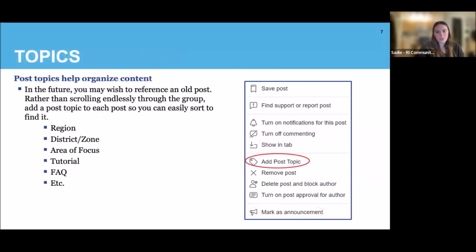Topics. Another thing you can do is when you post, click that same 3-dot button and add post topic. This is really helpful if you want to reference an older post for whatever reason, and you can create these topics based on whatever your needs are. There's a few listed if that's relevant for you, but if not, you can choose your own, and it keeps everything really organized, especially from an admin perspective.